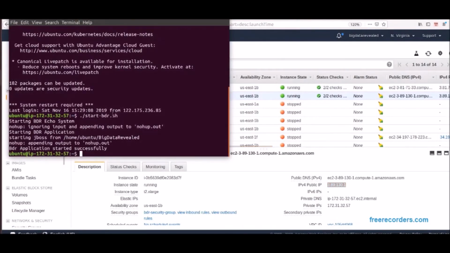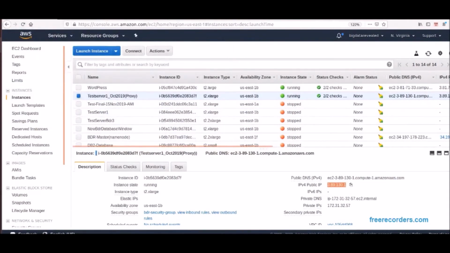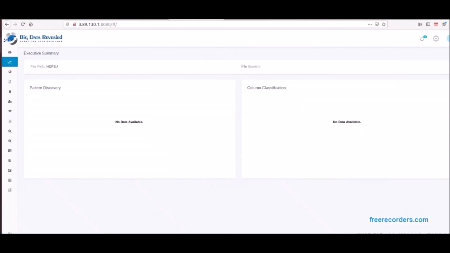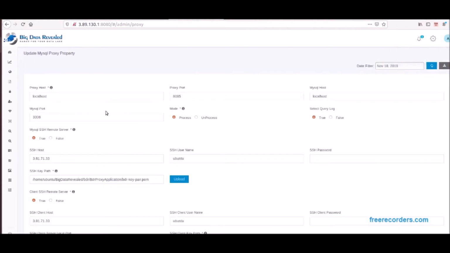Once the user makes their choice, the first thing they will do is to start the application and proxy with this simple command. Once in, the user will select from the menu the proxy administration screen.